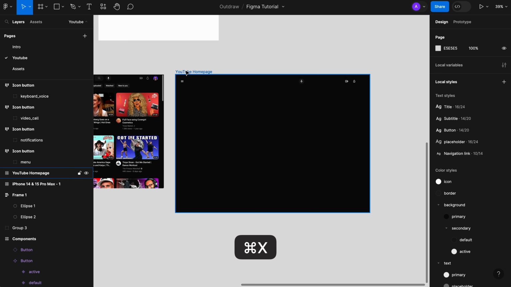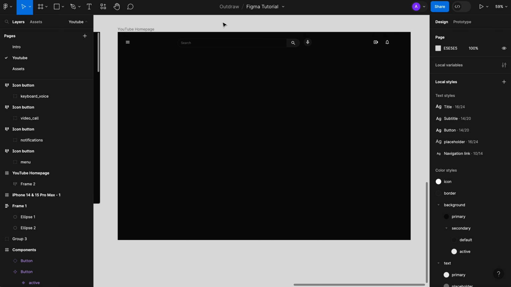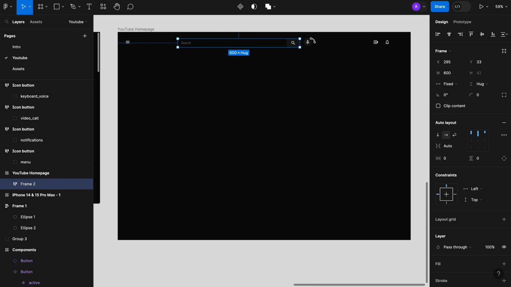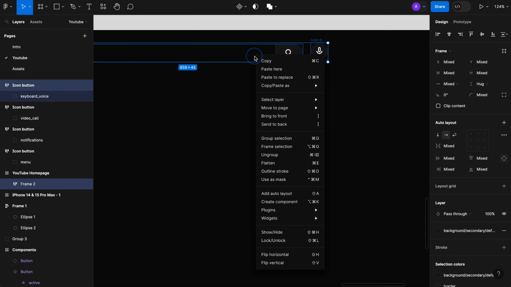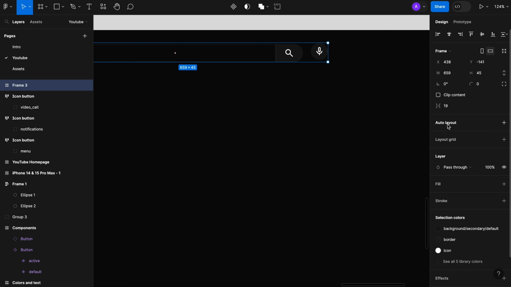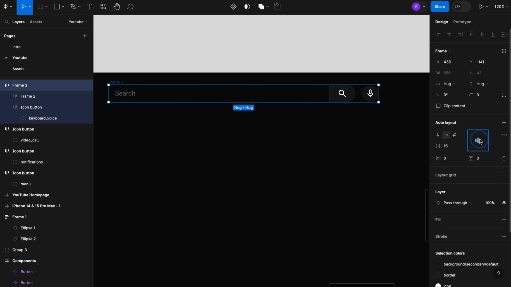Let's move it to our target wireframe and move it in the center area here. So our top bar is sort of coming together. Let's work with those 2 elements, so the search bar and the microphone icon button. Let's select 2 of them, create a frame, so again, frame selection, add auto layout, and make sure that they are spaced 16 pixels apart. And we also want to align them to the center.